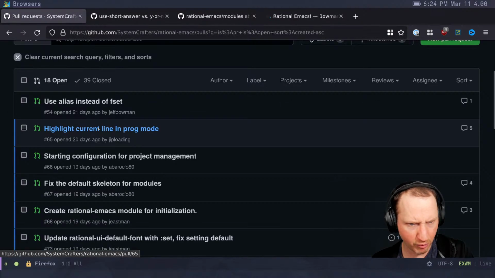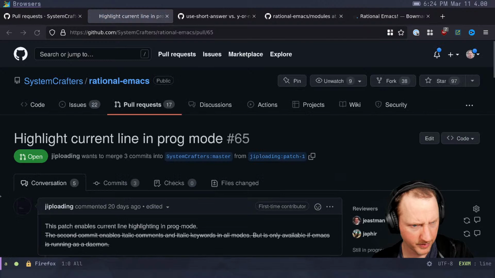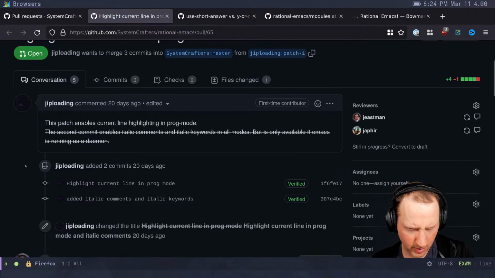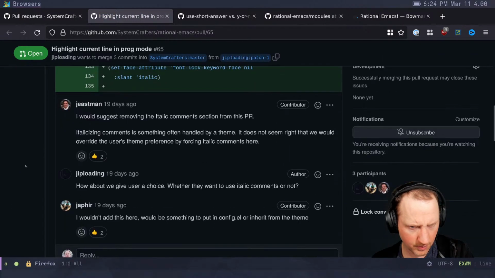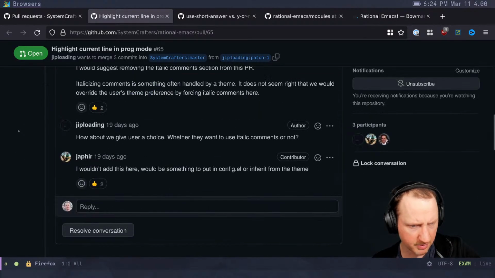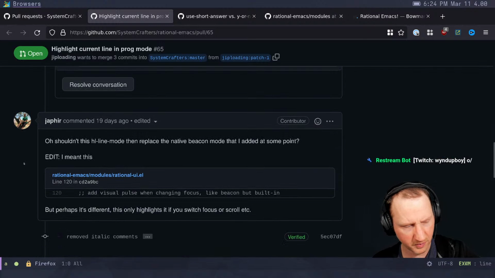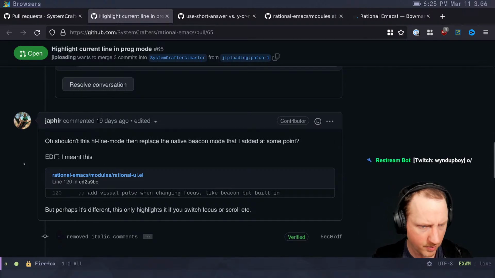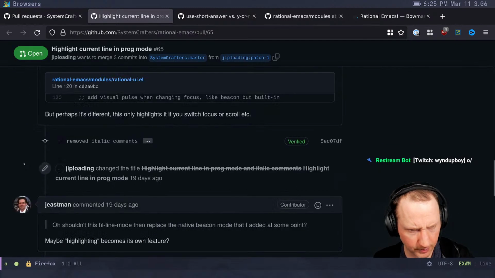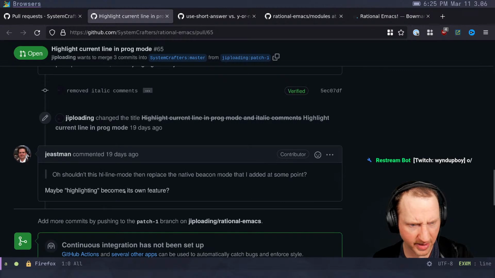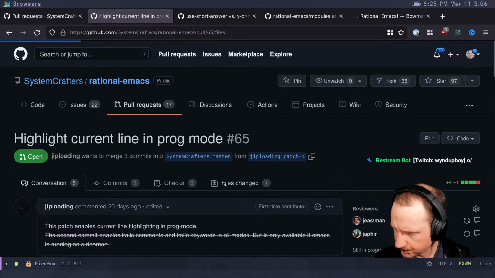Highlight current line in prog mode by JIP loading. Italicizing comments. Yeah, that should be something that's done by the face. Yes, I agree with John and Jafer here that anything that's sort of visual customization should probably be done in a theme. Maybe highlighting becomes its own feature. Let me check this out.